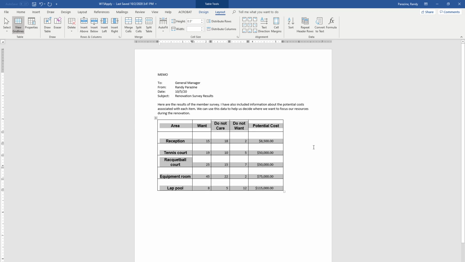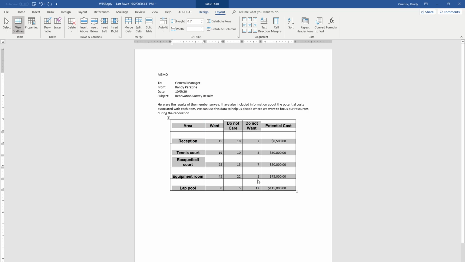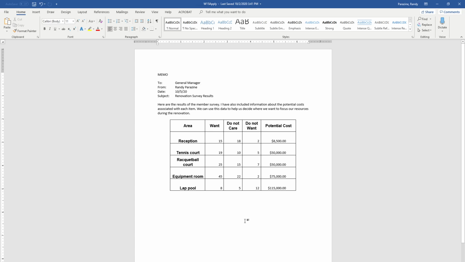Wants us to now center the entire table horizontally on the page. So if I click Properties, here's your alignment. We want to click Center and then click OK. And you see it moved the table over to the center. We're now done with step 17.